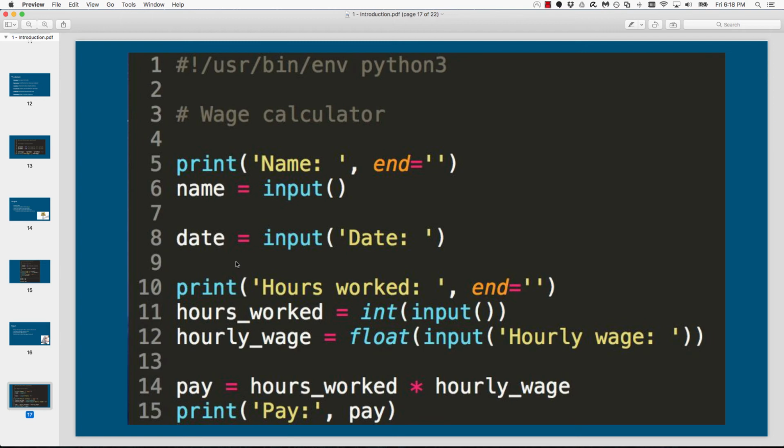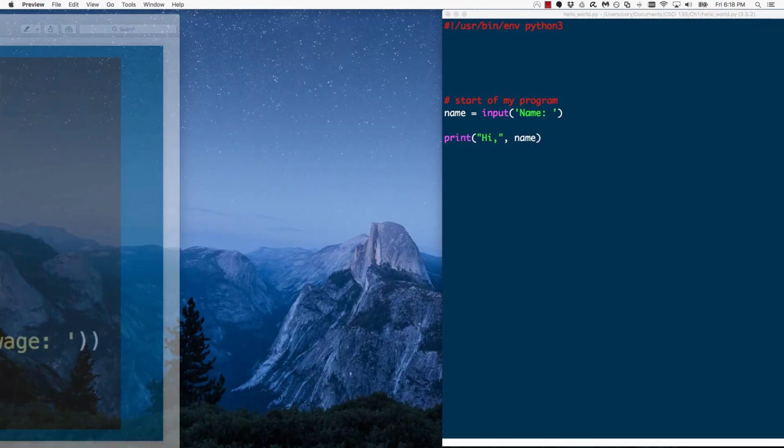So if we know that we want to do something like compute pay in this case, and we need to multiply two numbers together, then we need for them to be converted to the correct numeric data type. Okay, so let's do an example of why.